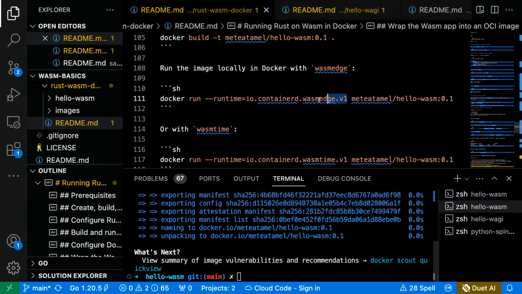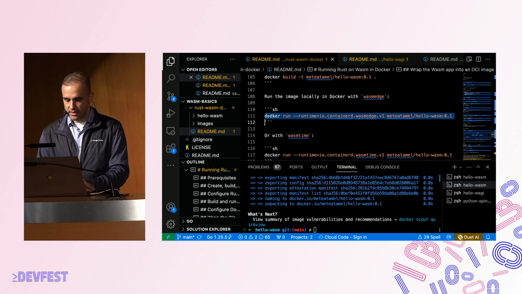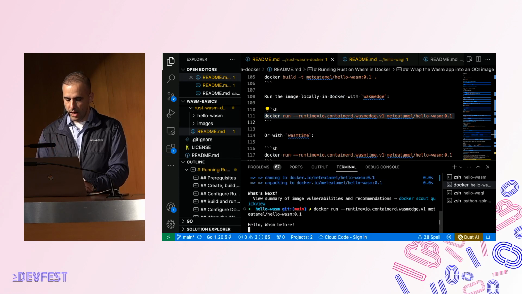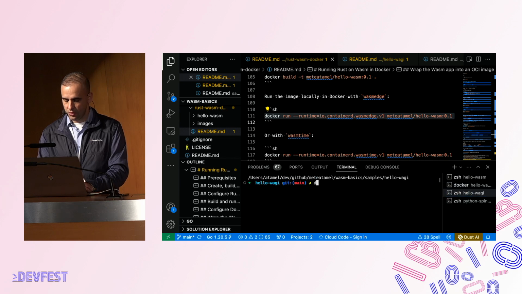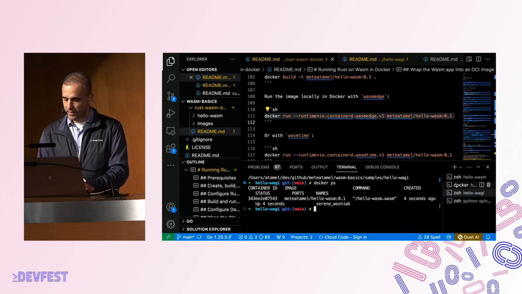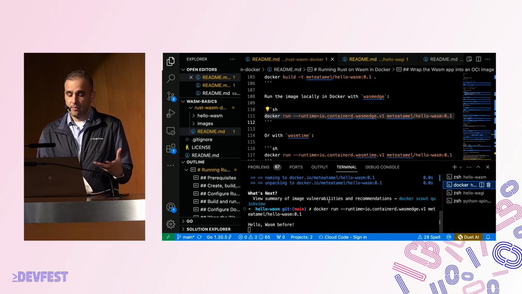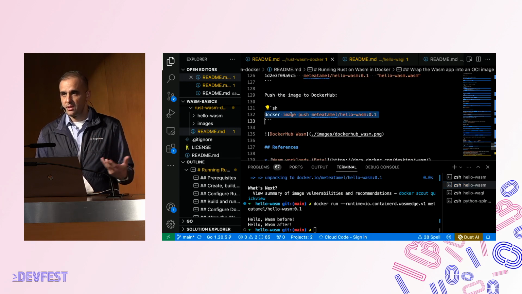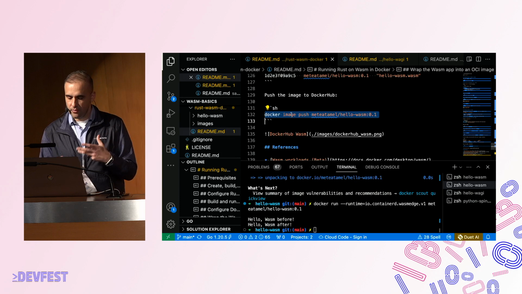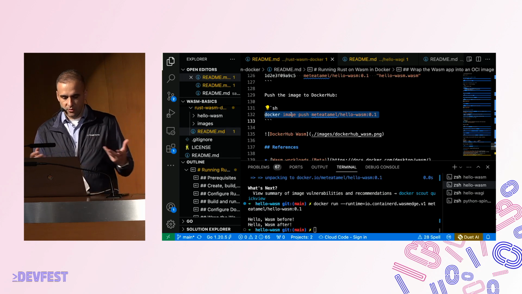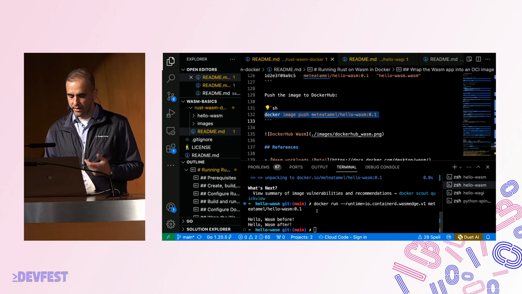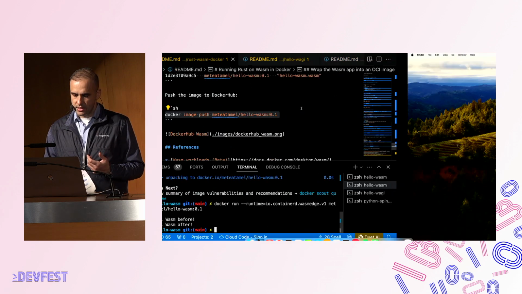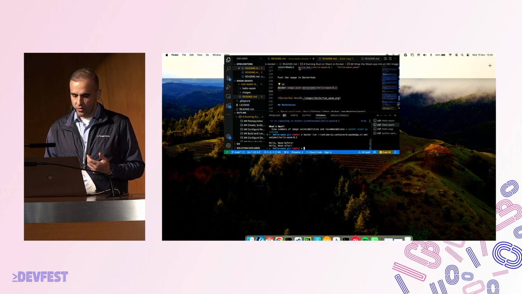Then to run it, you just pass in this runtime flag, and you pass in either WasmEdge or Wasmtime or Spin or Slight, whatever runtime you want. So if we do this, now this is running within the container, and if I do docker ps, I can see that there's a container up and running. But it's WebAssembly in the end. The beauty of this is that you can then push this image to Docker Hub and pull it. So we are integrating this into our usual container world, OK? That's how that works, which is pretty straightforward, because you don't really need a base image.